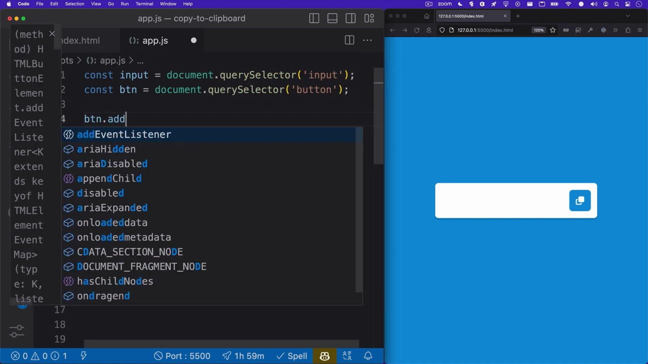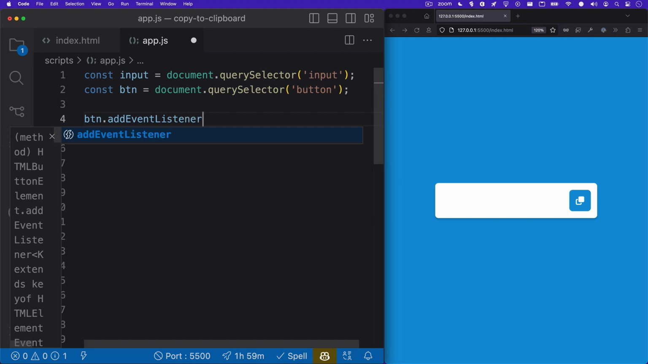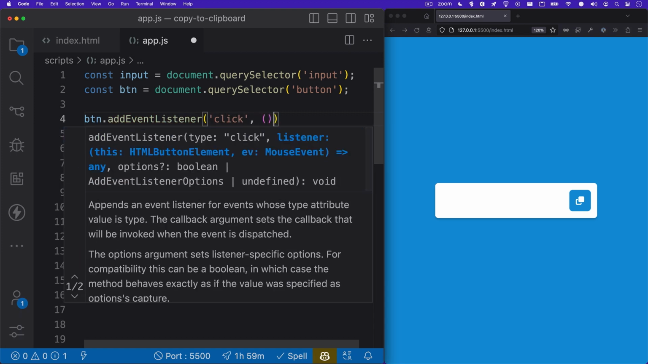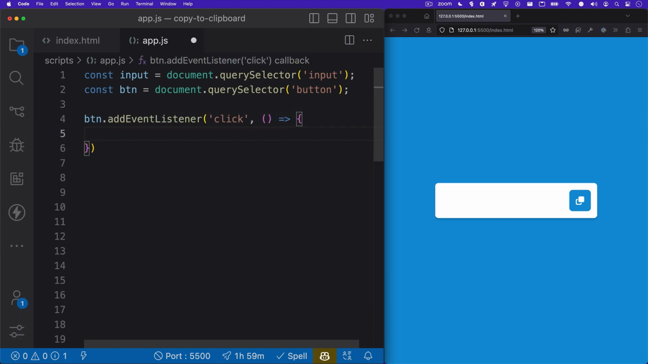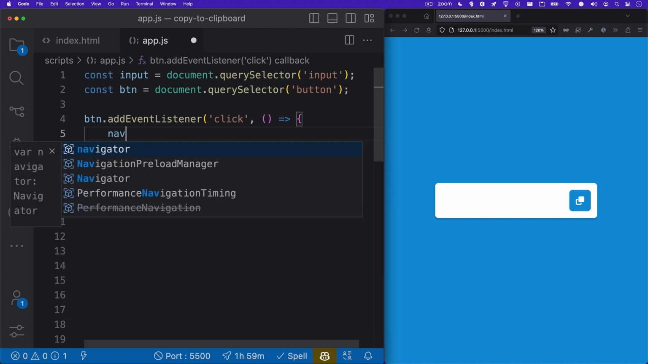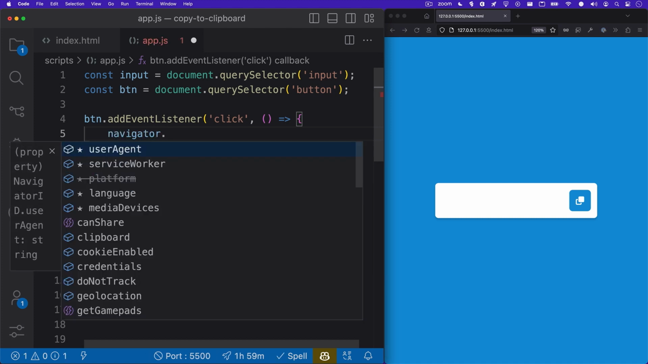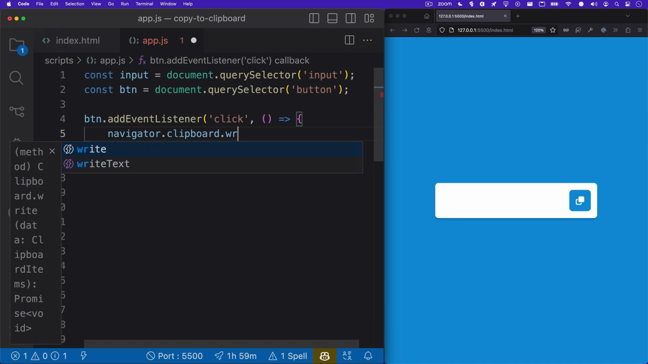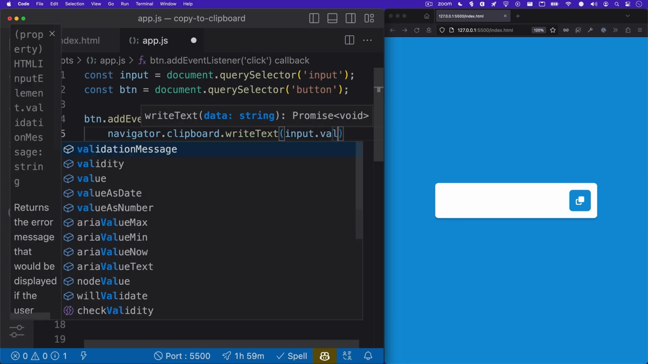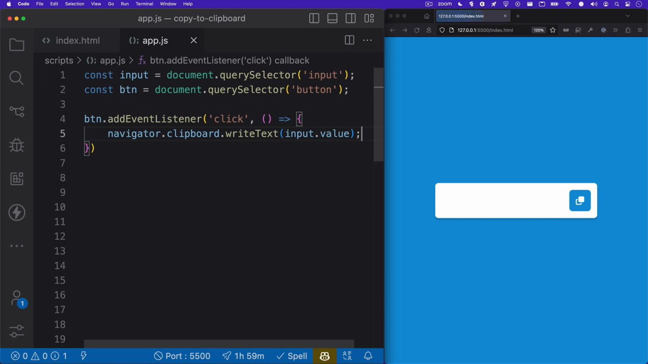And what we'll do is we'll run an event listener on the button by writing button.addEventListener, and we want to listen for clicks. Inside the callback function, we'll just write navigator.clipboard.writeText. And writeText is a method that takes in one argument, which is the text that we want to copy. So in this case, we want to copy the input.value.